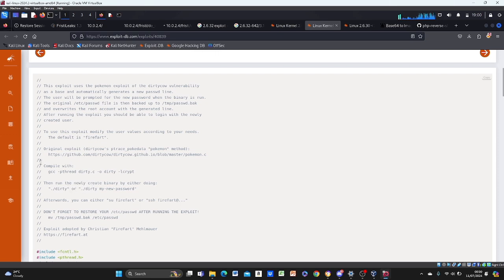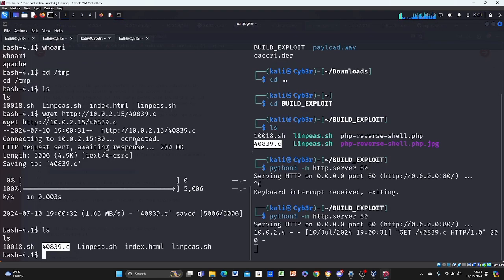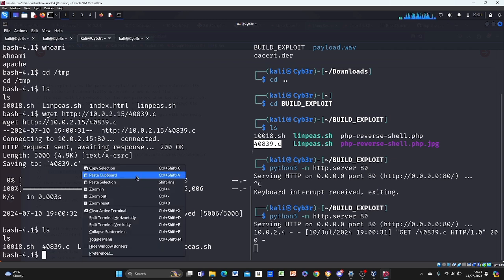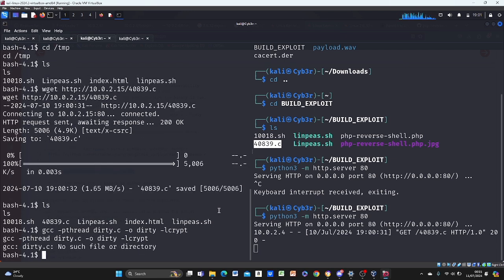Then you compile. This is how you compile. Now it's best to compile on the machine you want it to be used on. So we've moved it into where we have a reverse shell. So I'm just going to paste this, and I'm going to hit enter. No such file or directory. Okay, apologies.